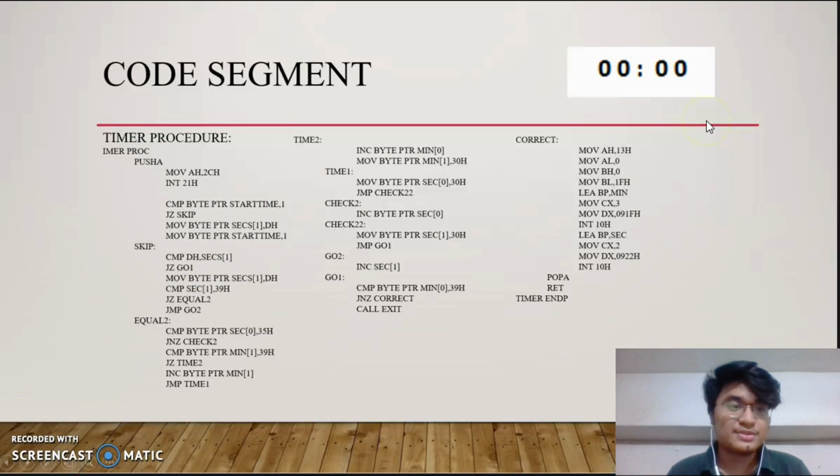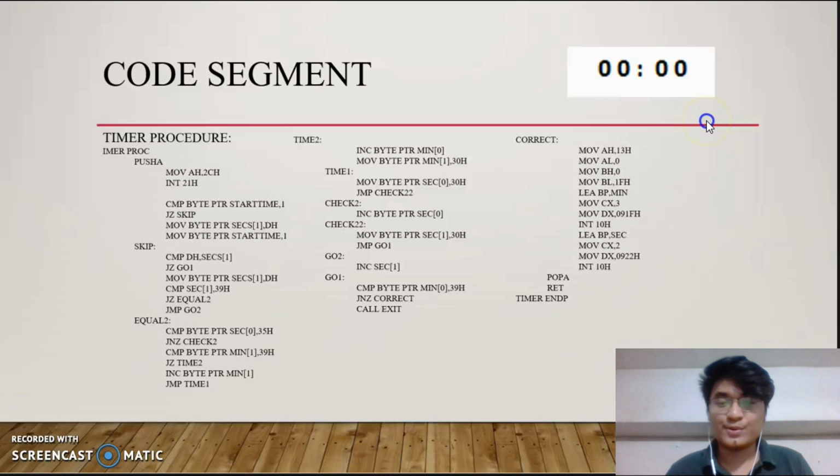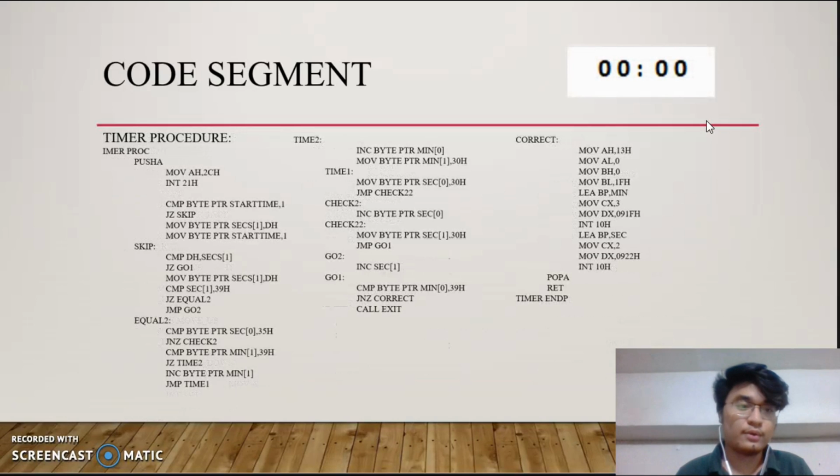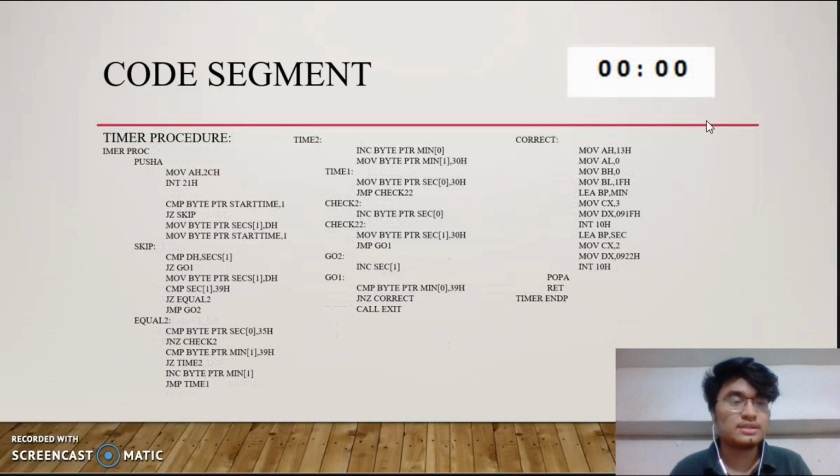So this is the timer procedure for our program. So this is how the timer works, and I'll explain how it works. So it uses the service function move AH, 2CH, interrupt 21H. So this service function gets the time. So it returns CH as the hour, CL as minutes, DH for seconds, and DL for hundredths.